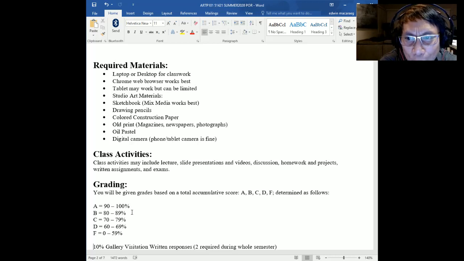If you have a Chrome web browser, that probably works best. I think Firefox is the second best. So you're really limited if you use things like Internet Explorer or even Safari, I've noticed. So I would recommend getting the latest versions of Chrome or Firefox to do everything on Canvas, because everything that we do for this class is basically on Canvas.